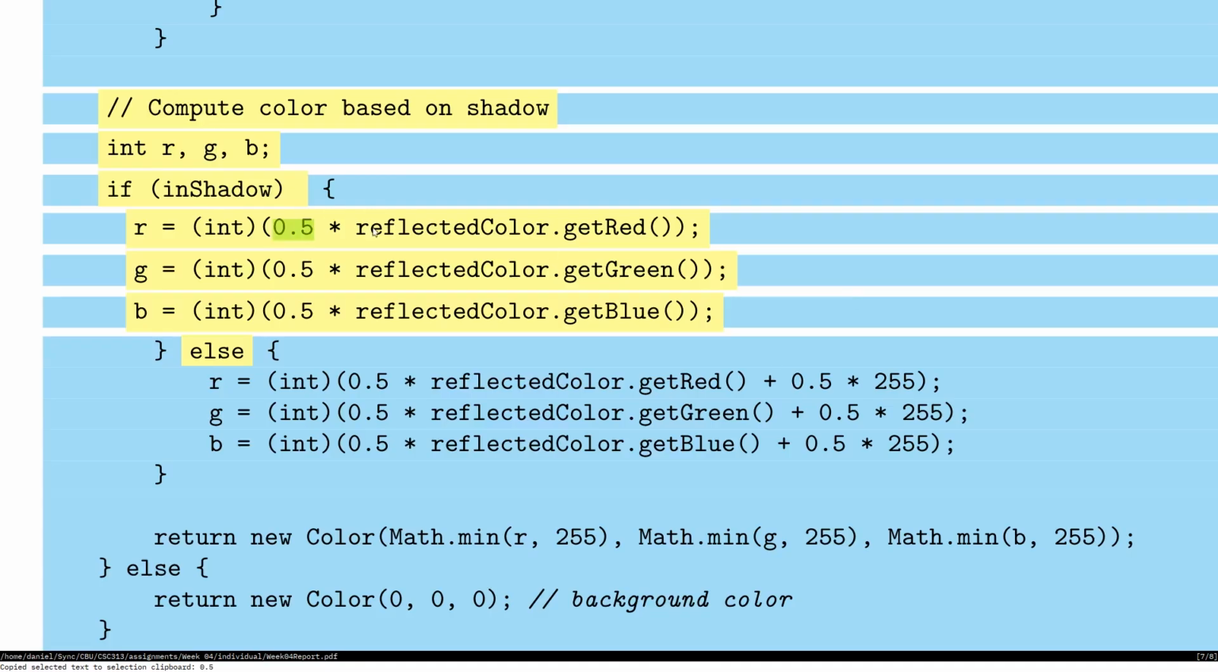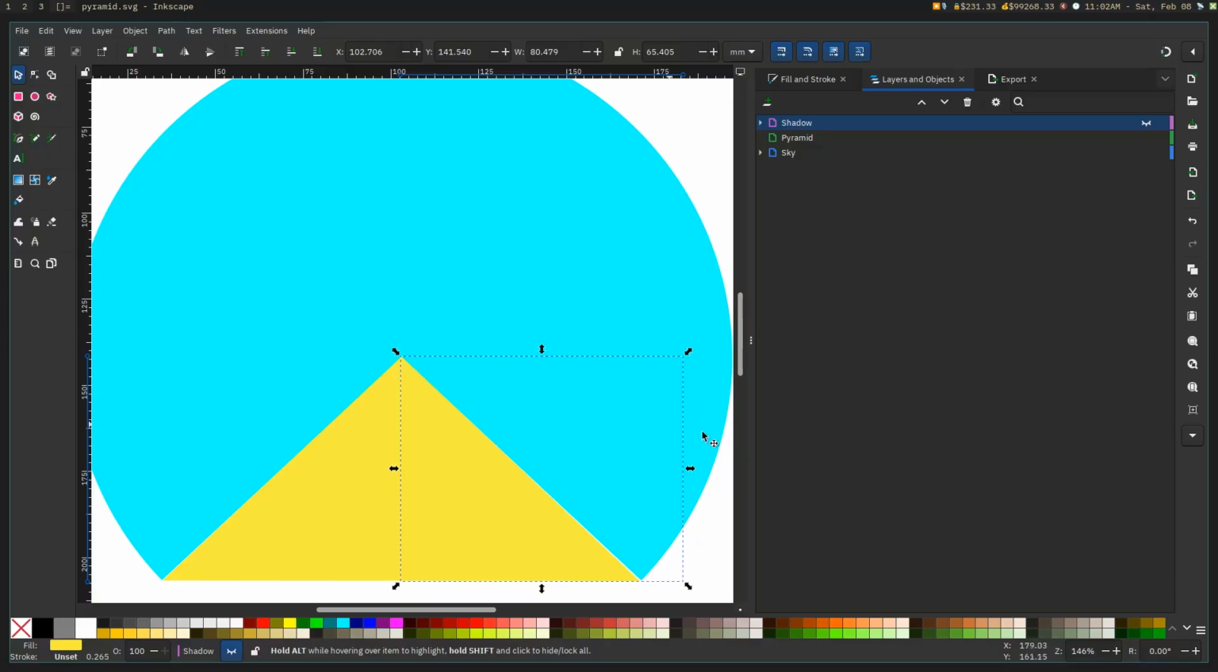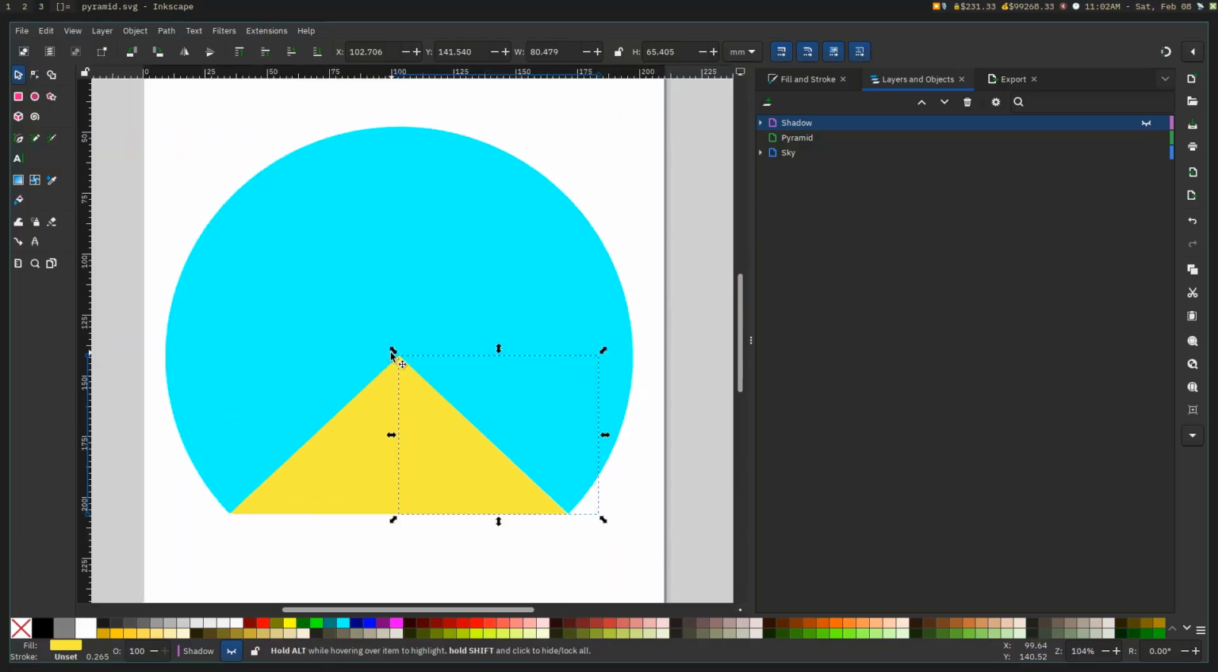But this gives us half of the value. So I'll give a little demonstration, and if it's not in the shadow, of course, we do this instead. So let's walk through this. I have a little demo here. This is a pyramid drawing that I just drew really quickly, and we're going to have this shadow, but for the moment it's the same color as the pyramid.